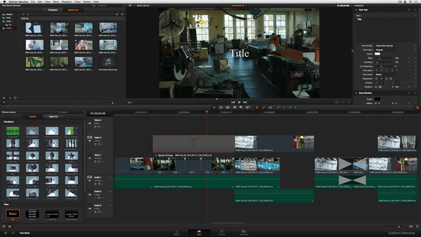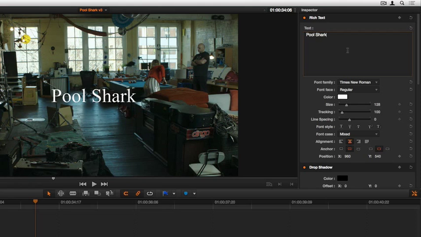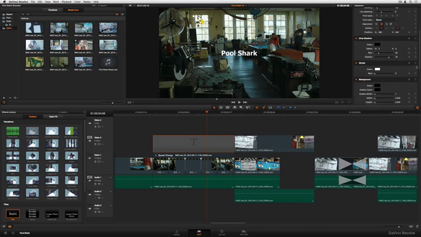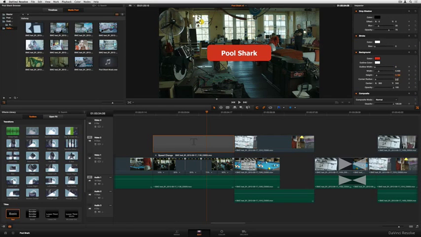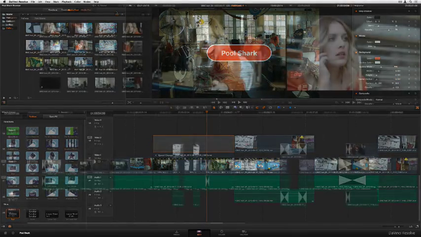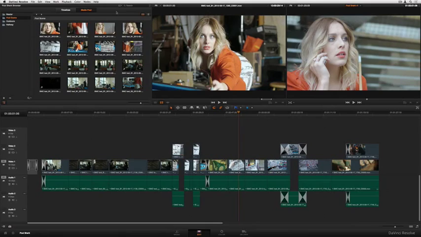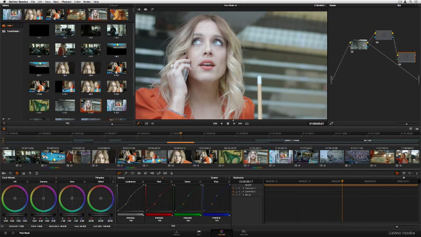The toolbox also has text generators with rich text styling controls, the ability to create a background or drop shadow, and transform and compositing controls so you can create great-looking titles and lower thirds quickly and easily. DaVinci Resolve 11 combines state-of-the-art nonlinear editing with the world's most advanced color grading software in a complete system for managing media, editing, grading, finishing, and delivery.